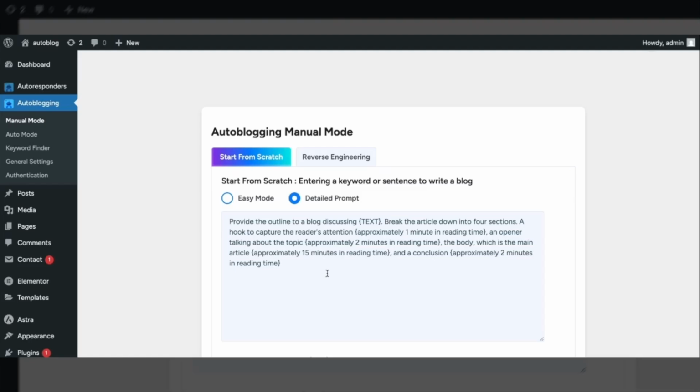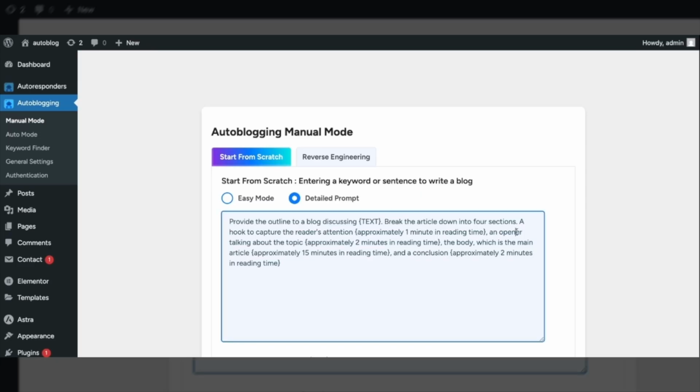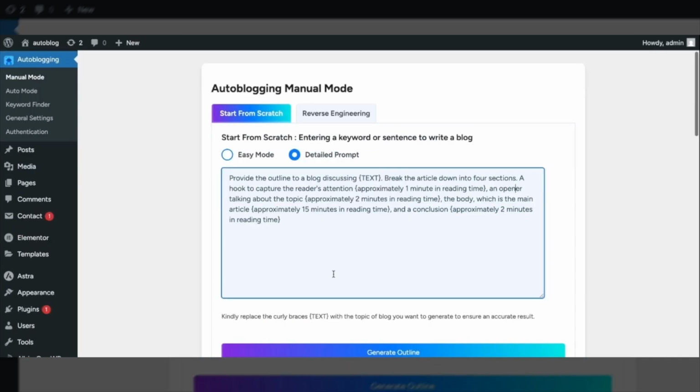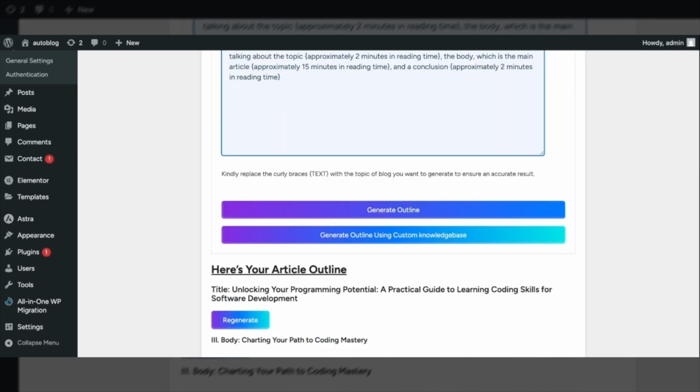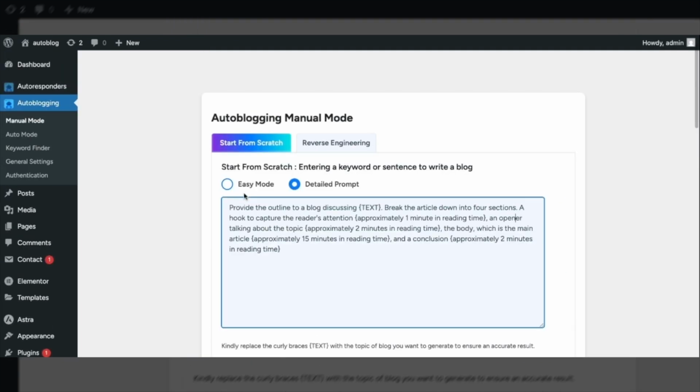So you can make changes in the detailed prompt as per your need. Like if you do not want the opener statement, then you can skip this part. You can change or remove this content, and based on that prompt you can generate the outline. Then the next step will be the same as we have checked in the easy mode.